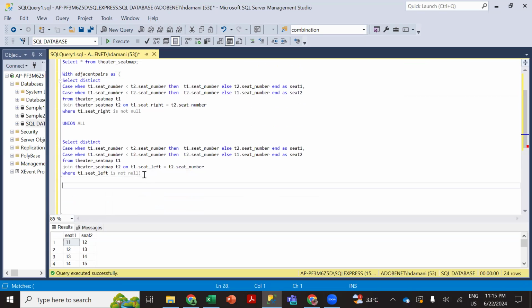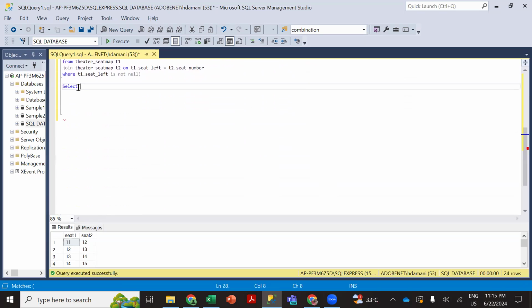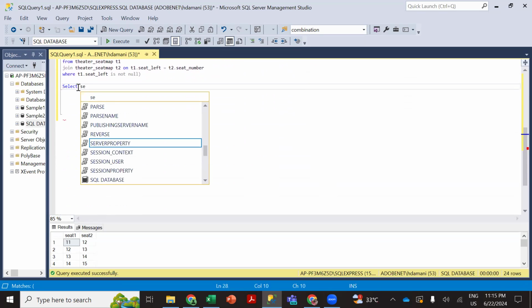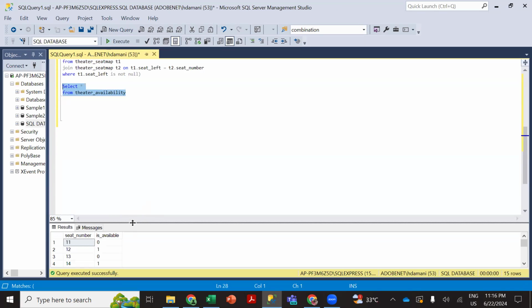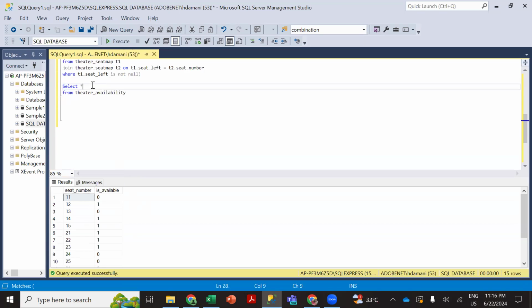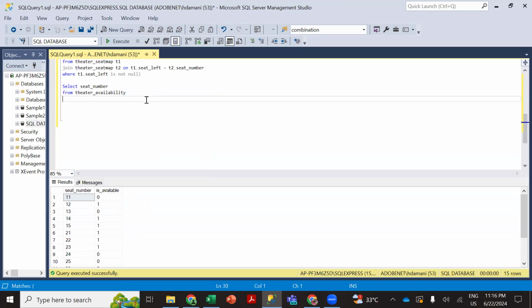Now, we have to take all those seats which have an availability flag of one from this particular table. For that, I am writing another query. Select star from the theater availability table. Let me run this. Over here, as we can see, we have the seat number and the is available flag. So for that, I will select seat number from theater availability where is available is equal to 1.